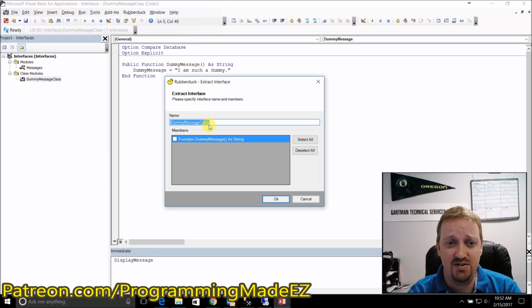It pops up this little box that asks what I want to name this interface class. Typically, the naming convention for interfaces is to start the class name with a capital I. So that's good. I'm going to call this iDummyMessage class. Now, what are some of the members that I'm going to define on this interface? Well, I only have one right now, and I'm going to say function dummy message as string.